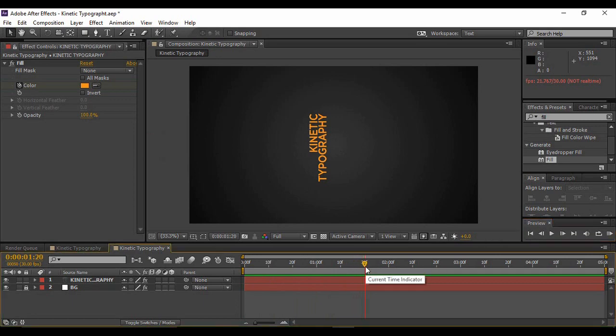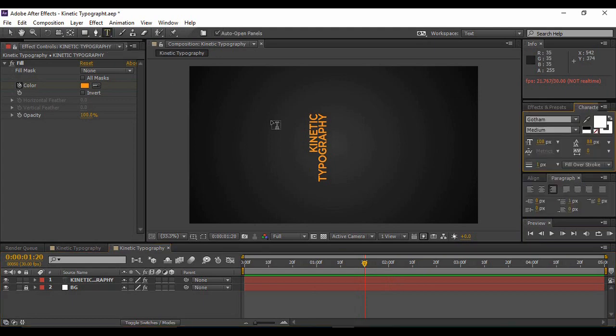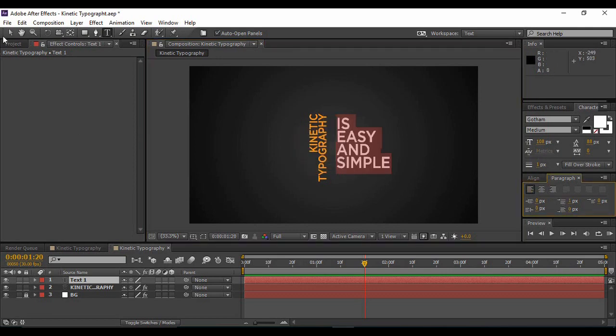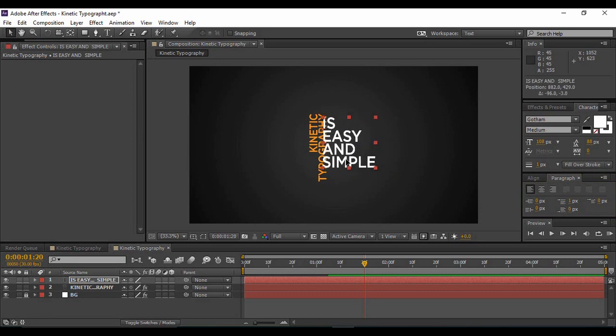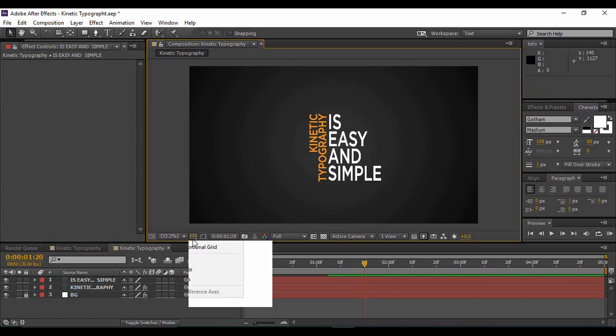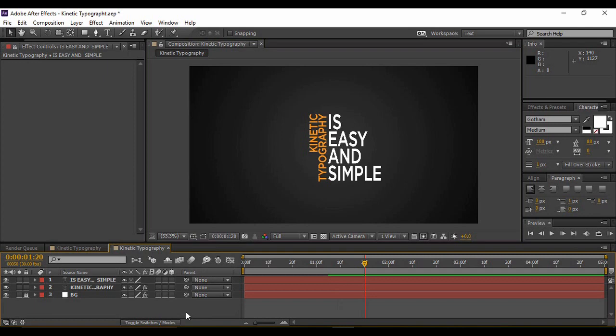do with all of our layers. So we go to the text tool and add another layer. Now for this we are going to just select all this text and change its alignment to left align. Now we have to just bring it closer to this kinetic typography layer and increase its size so that it looks like this. It is symmetrical to this kinetic typography layer. If you are facing any problem, you can just go to the toggle guides and grids option and turn on rulers and guides so that you can create a symmetric effect.